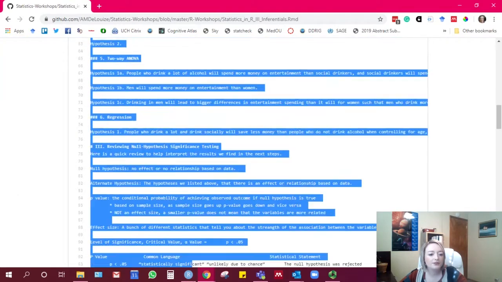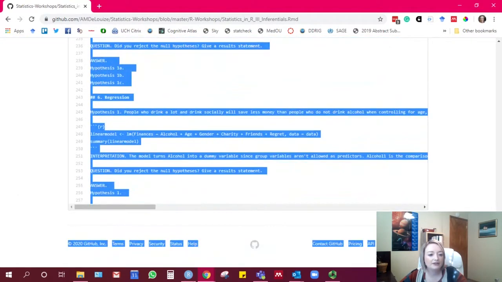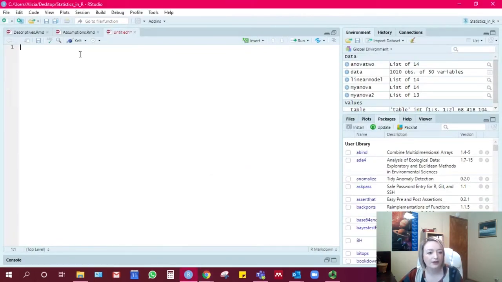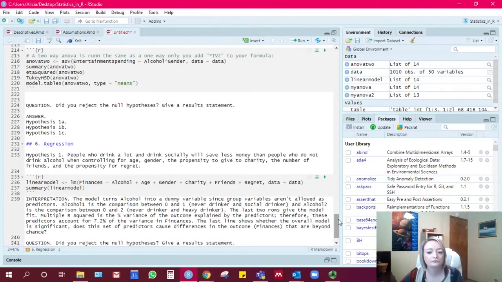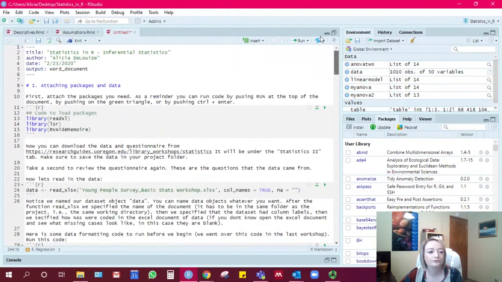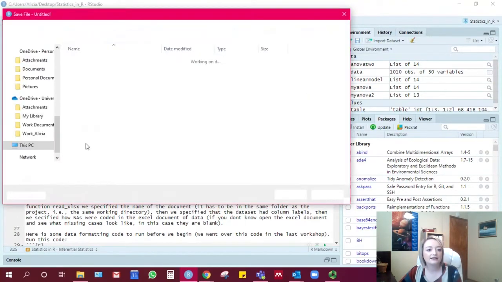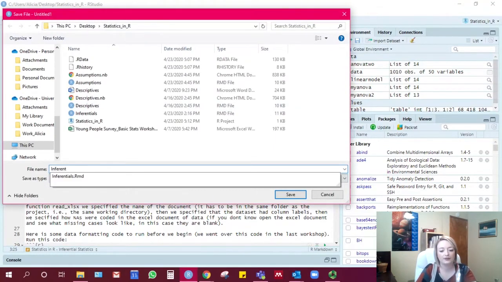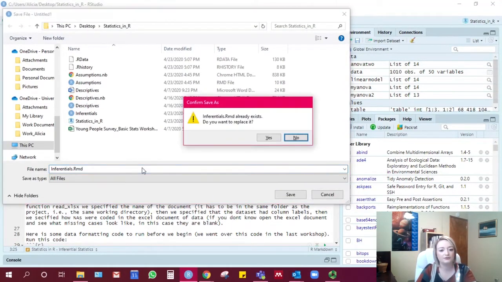And we are just going to copy and paste this entire document into our R Markdown file. You can change the name right here to your own name if you'd like, and then go ahead and save that. I'll title it Inferentials.